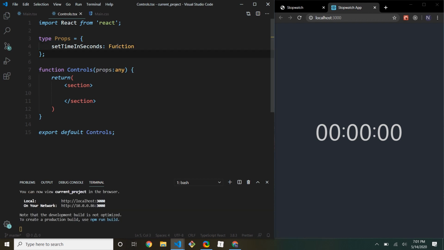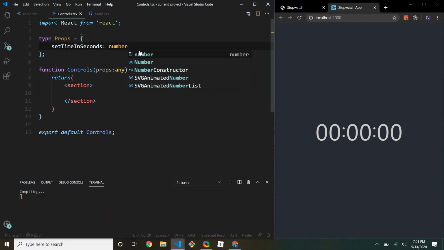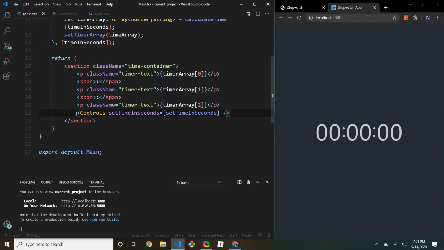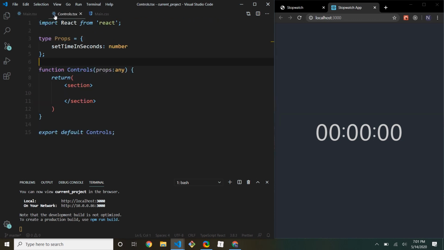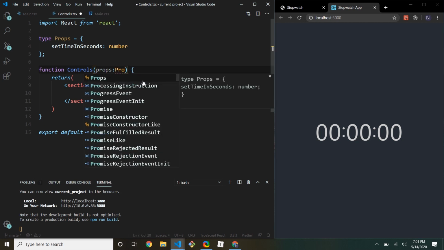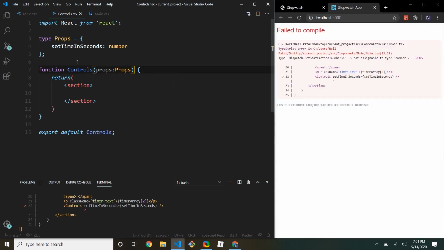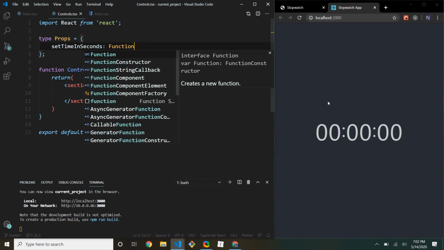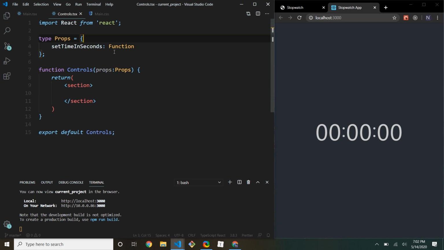All right, so let's say we set this to number. If we come here and set this to props of, it's going to be set to a type of props. So it's going to throw an error saying this is not assignable to a number. This set state action, which is set time in seconds. But if we change this to function, it will not throw any errors, which is exactly what we want to do. This is a great way to control the type of what we're expecting within the props.